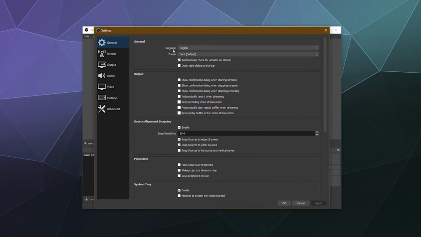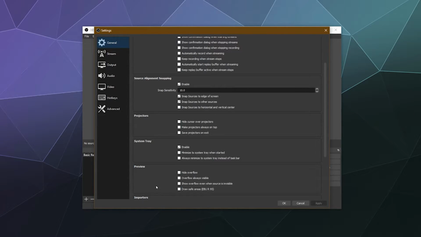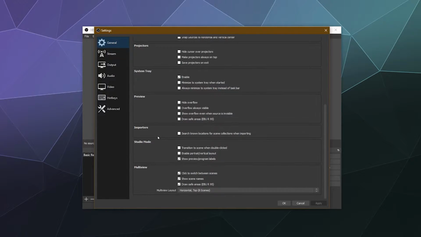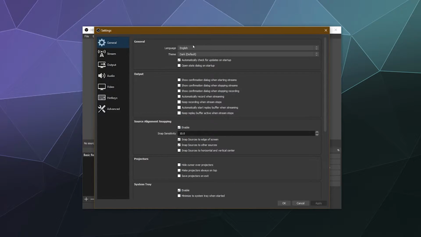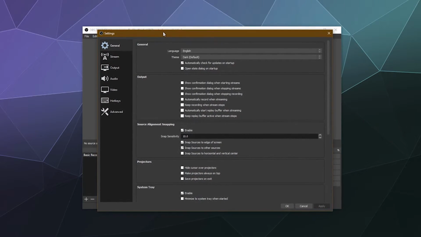The settings are split into some nice little tabs here on the left-hand side. You've got the general tab. This is more of system settings. Do you want this to start when Windows starts? Do you want to minimize this to the system tray? All this different stuff, what language you're working in. I like the dark theme. You're probably on the light theme, but I just like it easier on the eyes.